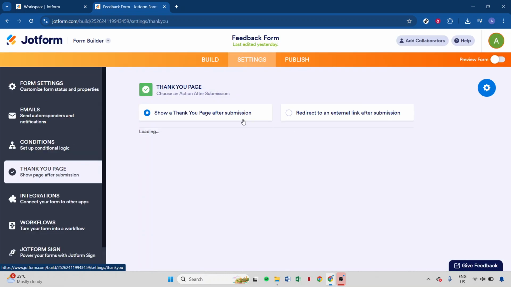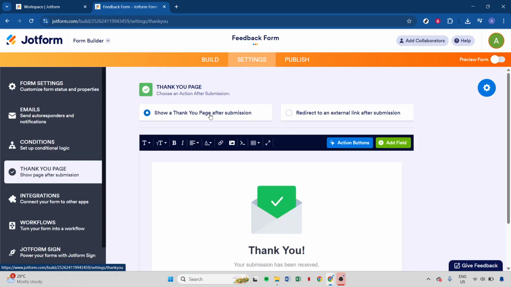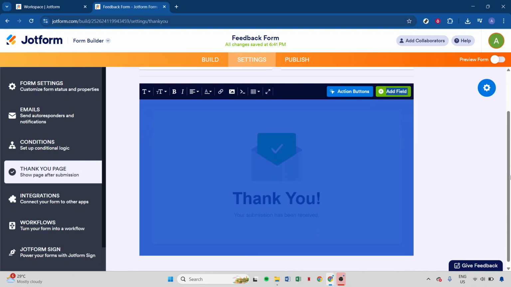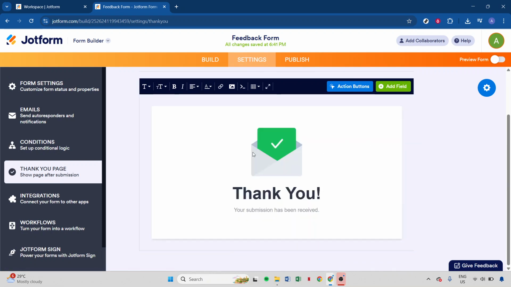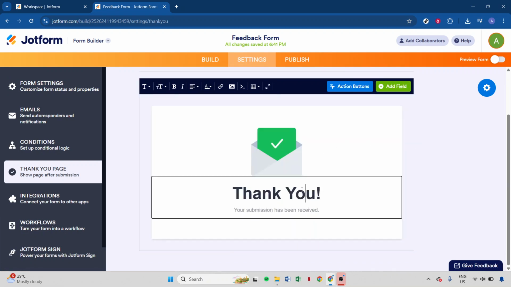Selecting Show a Thank You Page allows you to display a personalized message right after the form submission. The default message might say something simple like, "Thanks for submitting your form," but you're free to edit it to suit your needs. You can add text, images, or even hyperlinks to this page. The built-in editor makes it quite easy to format this content just the way you like it.